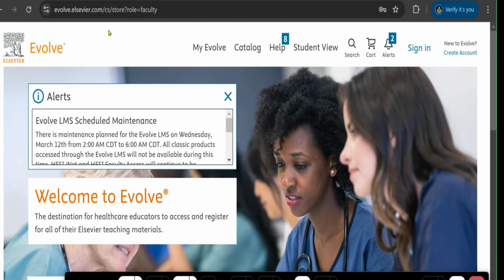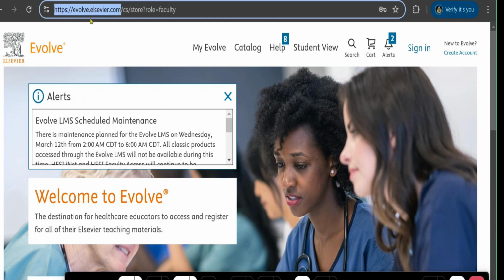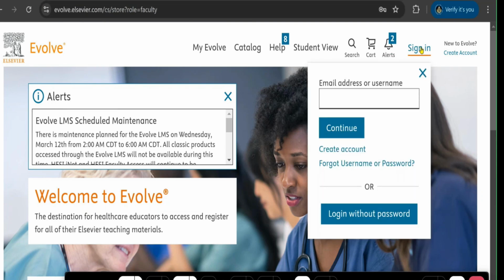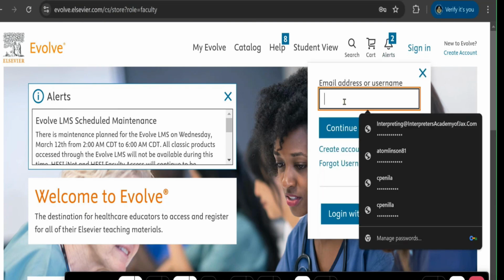So in your browser, it's recommended for you to go to Google Chrome, and in the browser in Google Chrome, you type evolve.elsevier.com. That's all you need to do, evolve.elsevier.com. Once you are there, you're going to sign in with the username and account that you guys have.